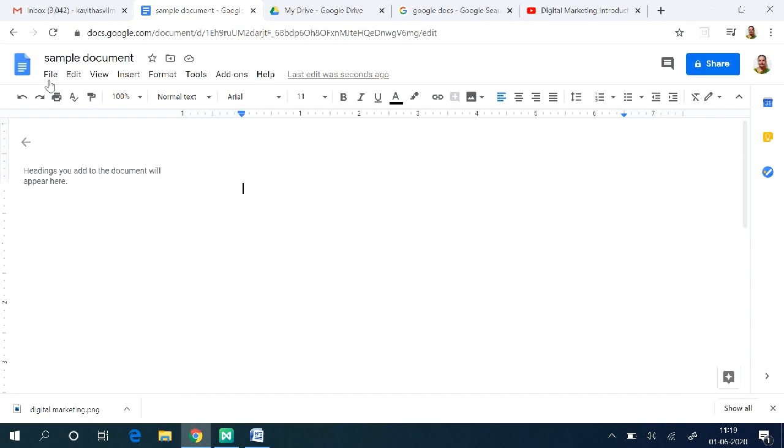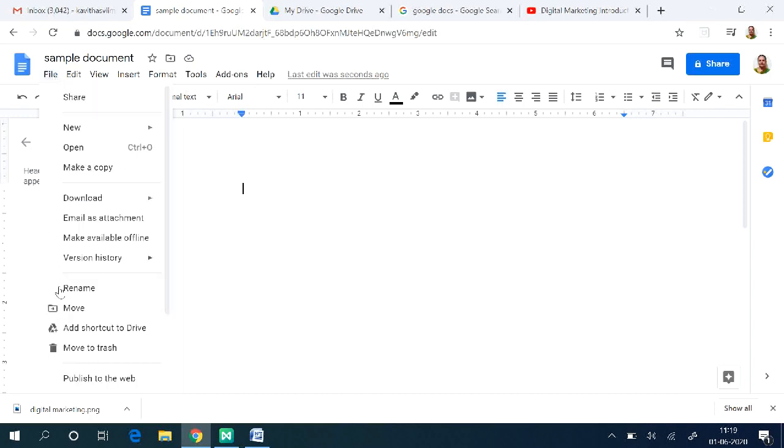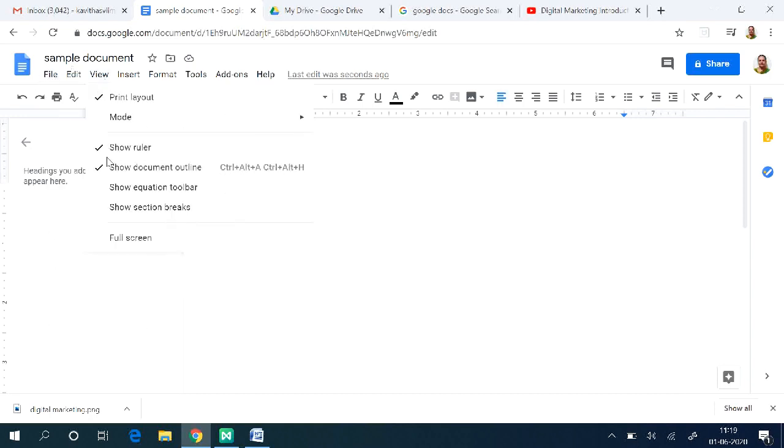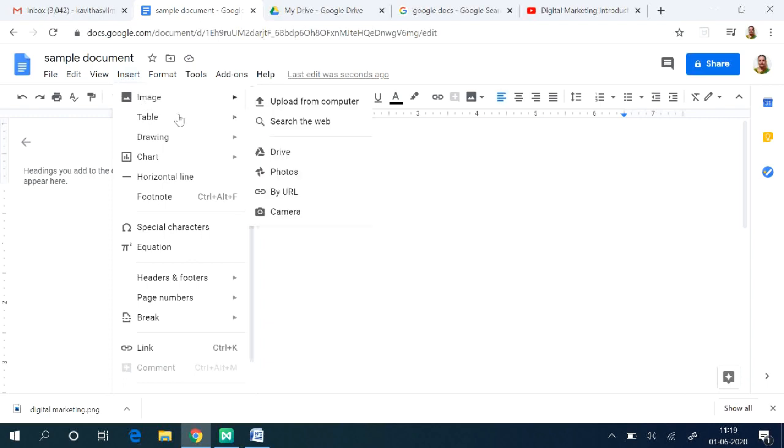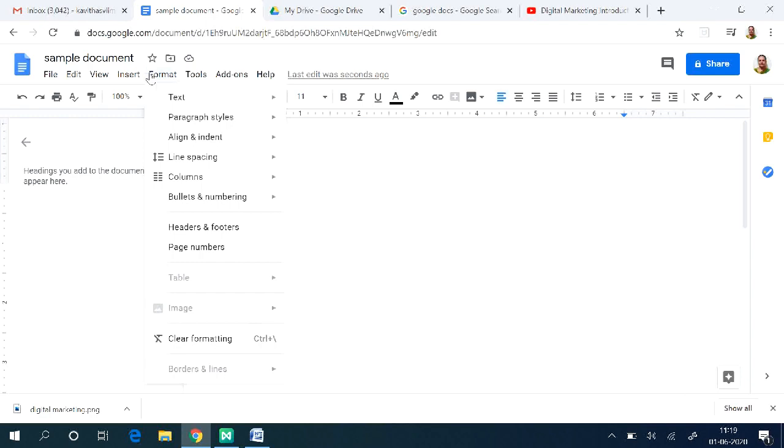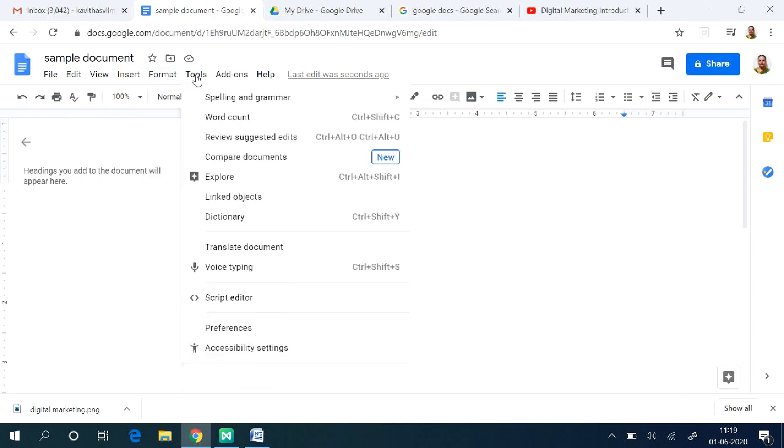Then this menu is similar to our MS Word. You have File menu, Edit menu, View menu, Insert, using which images, tables, header, footer, all those can be inserted. You have the formatting options, similar to our MS Word. Then Tools, you have your spelling and grammar checking tool, word count tool, all those.